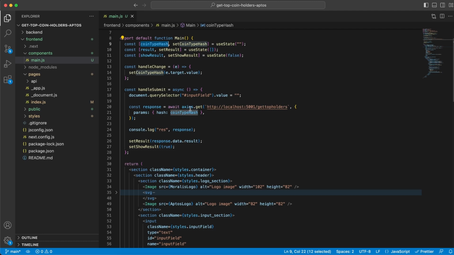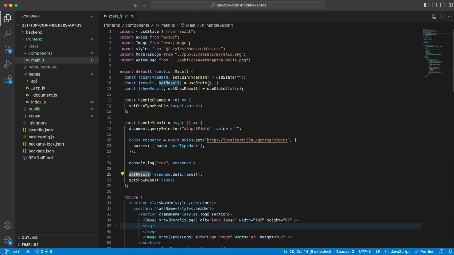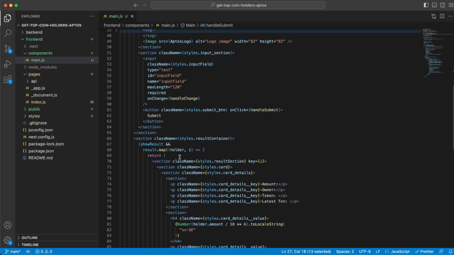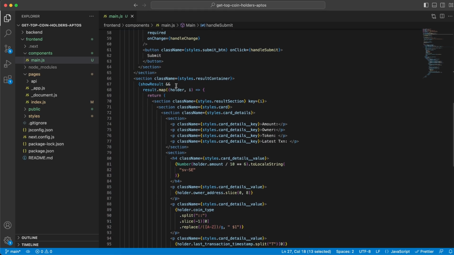And in here, you can see that we're taking this coin hash when we do a get request to our backend server on /get top holders, which was the endpoint we just created. And we're passing along the coin type hash as a parameter, so we can then use it in the backend of our application. Once we get the response back, I have both console logged it, but I also set the result variable right here, the empty array, to this data that we're getting back, and then I set show results to true. And once show results is true, we actually render this part right here.